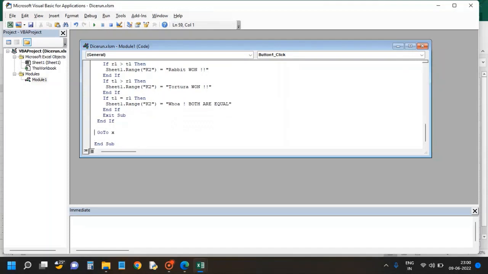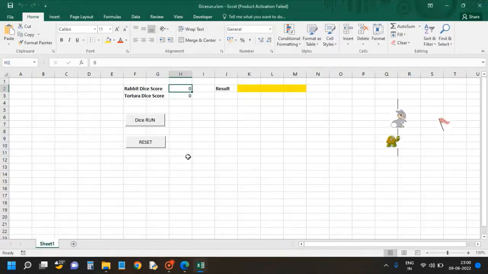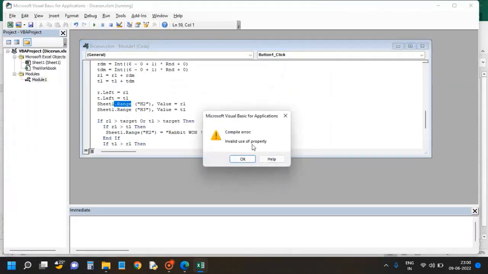So once it gets into the bigger if condition, it comes out of the function or the subroutine. So that's what. So that exit sub is a very important command there, because otherwise the loop will be in an endless state. So let's see.